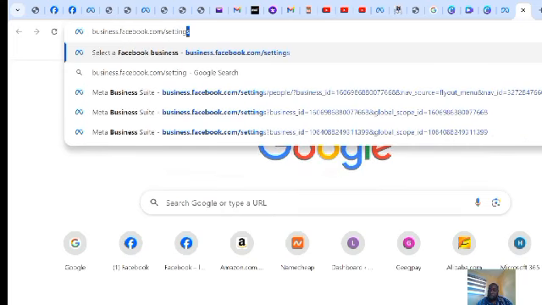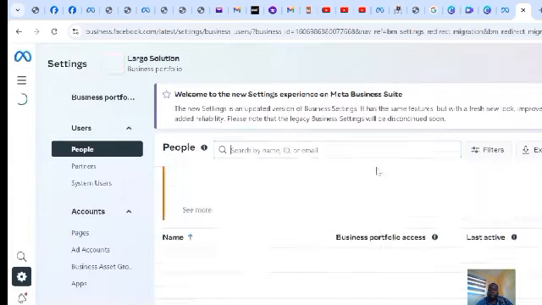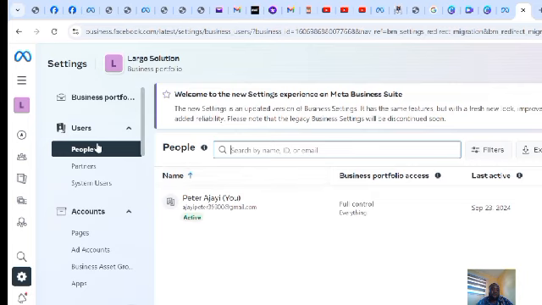The next thing you are going to do is to enter business.facebook.com/settings. Once you've done that, you click on the business account which you have already created. Once you've done that, you will add your Facebook page, your business page which you have created. You're going to add it to your business account.